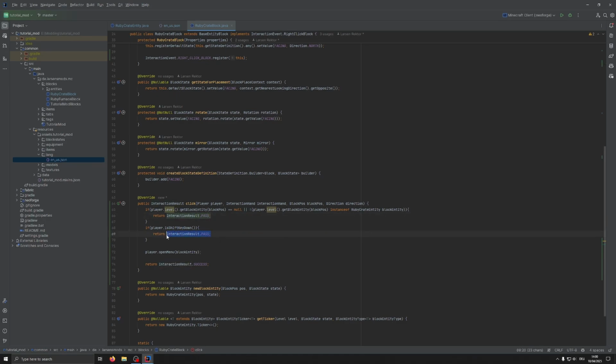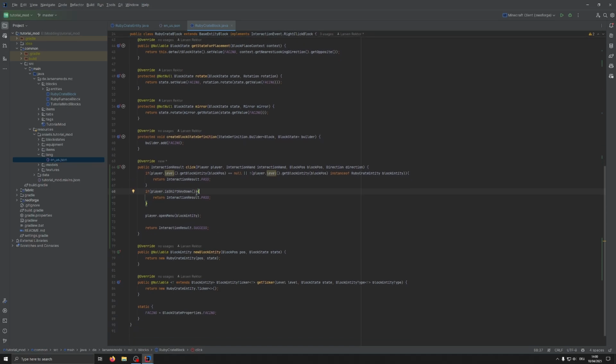Similarly, we also pass the interaction if the player presses shift, because we don't want to open the inventory when the player shift-clicks it, for example, so that we can place blocks on our Ruby crate without opening the inventory. And if the player is not holding the shift key down, then we call the open menu for our block entity, which we get from the instanceof up here. And then we say the interaction was a success, so that the game knows, okay, something happened here correctly, and I don't need to check any more things later down the line, for example, placing blocks or so.